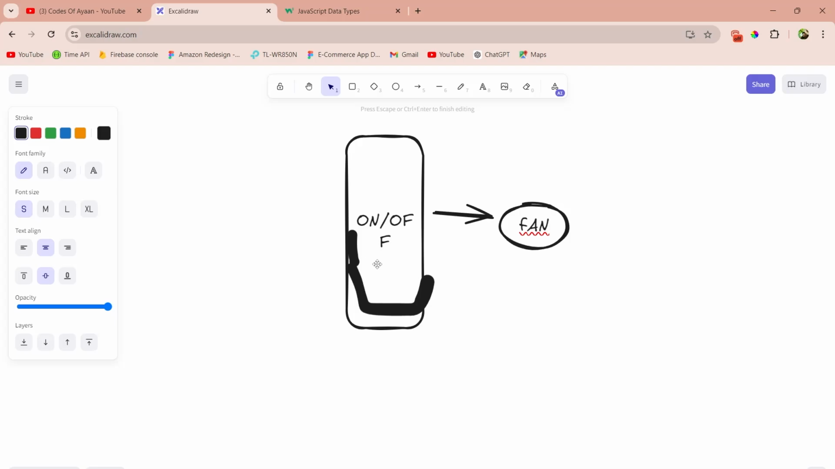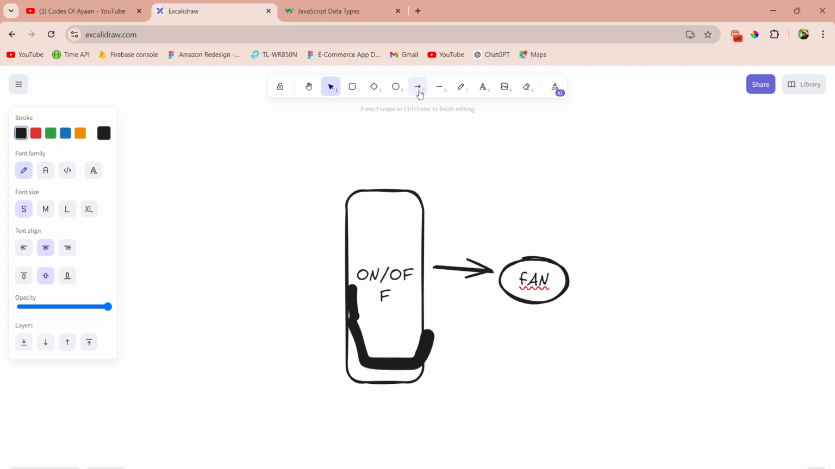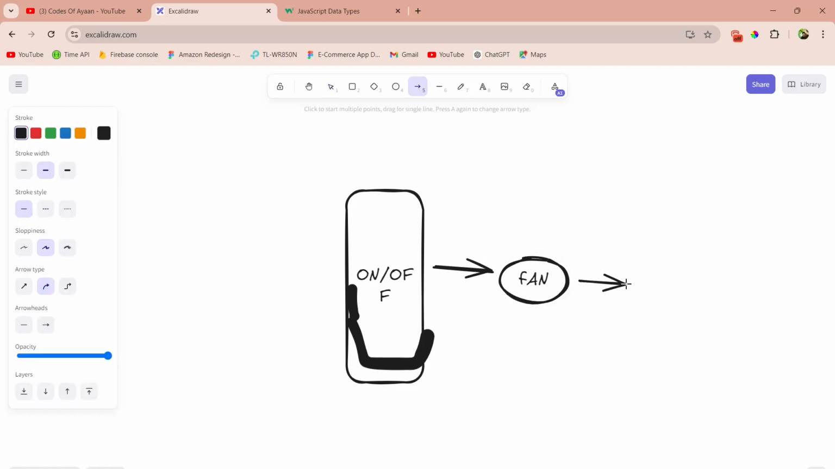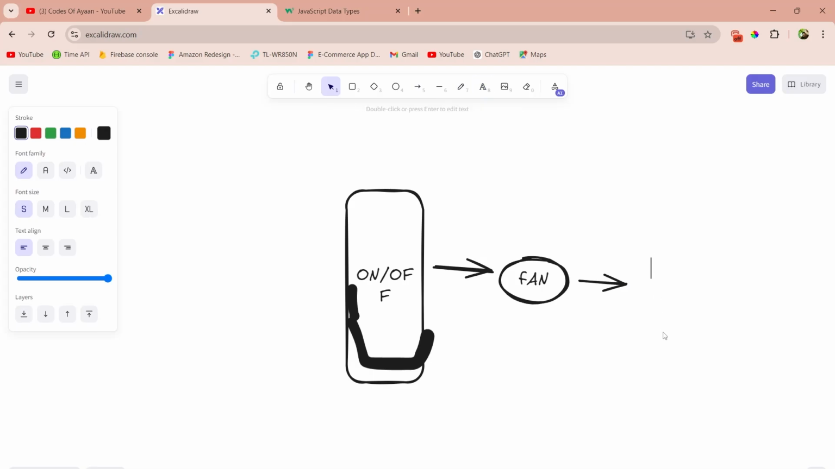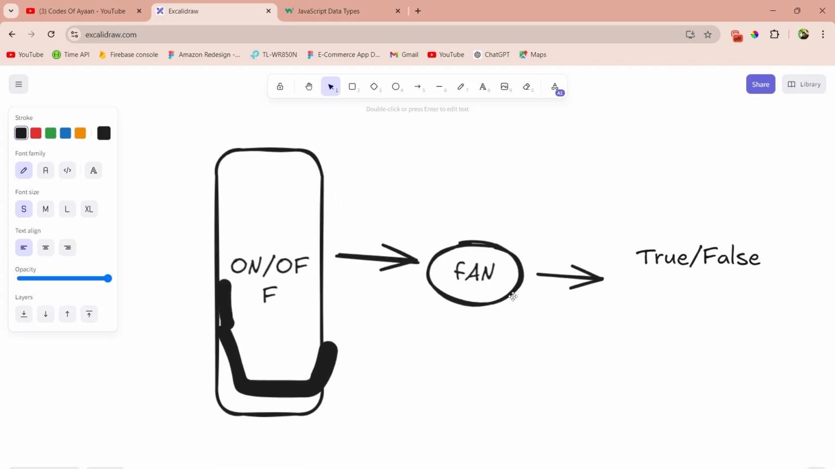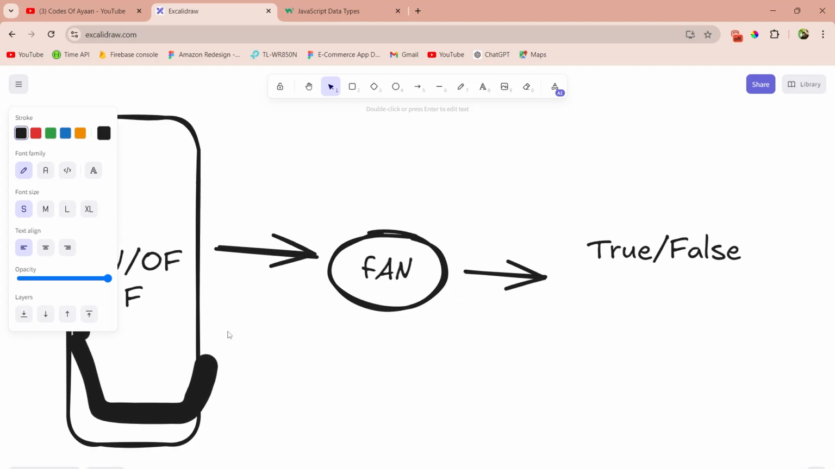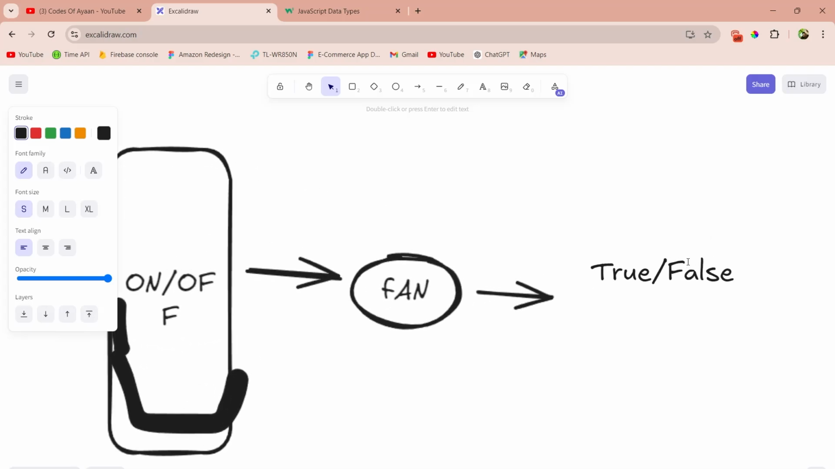Then how should I know? Through code. We don't have switches, right? How should I know? Can I say it in easy words? We all know true, false, right? Instead of on or off, can I say true or false? I can, right? In easy words, if the fan is rotating, is on, can I say true? If the fan is off, can I say false? I can, right? So basically true or false.